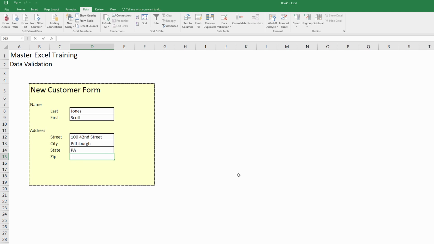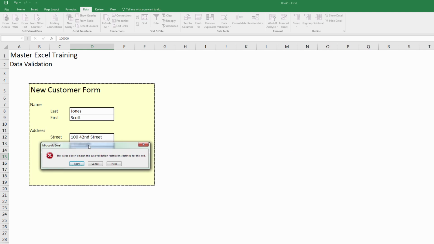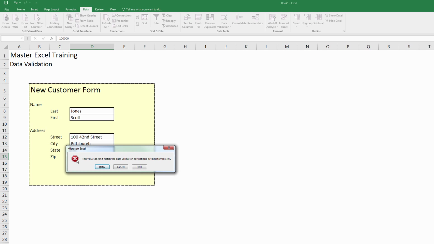So if I type in 90210, great. 90210, it's a valid zip code, or at least in my criteria. But if I type in, say, 100,000, now I'm getting this error message. It literally stopped. This little red X means it's stopping the transaction. It won't allow any data to be put into that field. The value doesn't match the data validation restrictions defined for this cell.